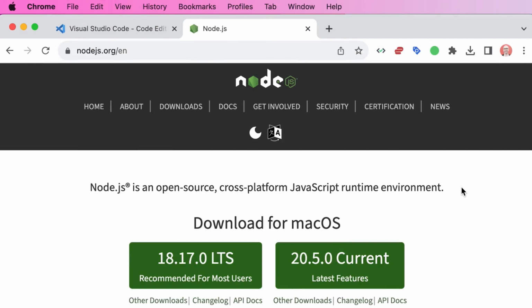Let's talk about setting up our development environment. To run Next.js, you should have Node version 16.8 or higher. So head over to nodejs.org and download the latest version.